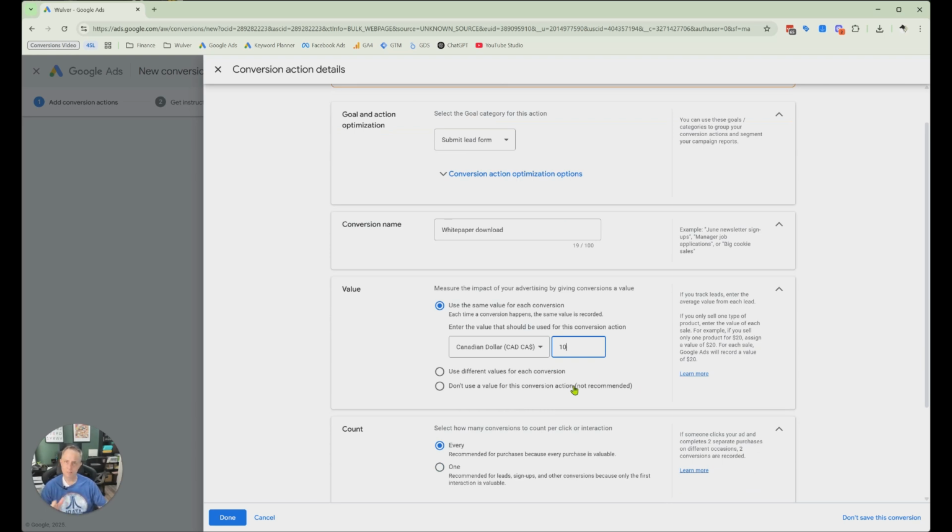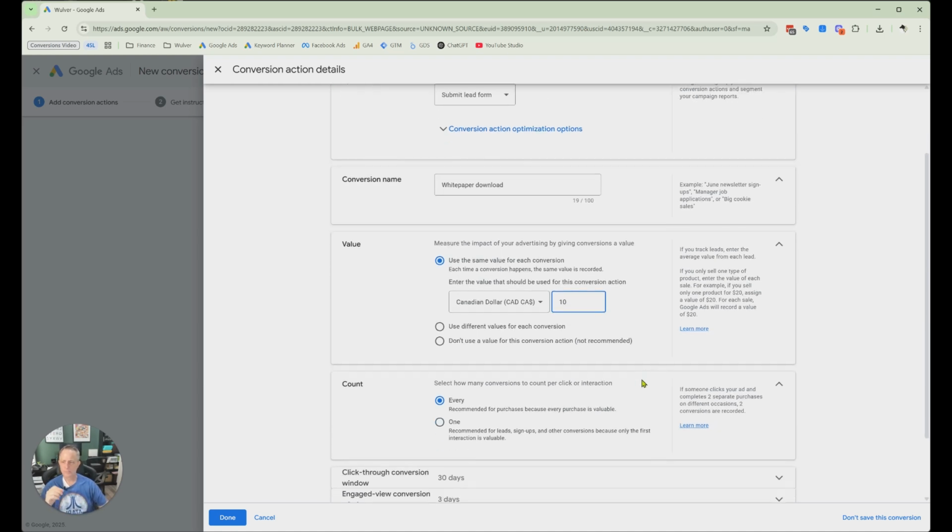Values are only important if you are going to use the bid strategy maximize conversion value, with or without a target return on ad spend. It's still best practice to put a value in there because it allows you to move to that bid strategy if you want, but don't fuss too much over it at this point.